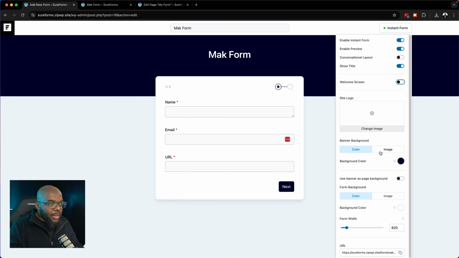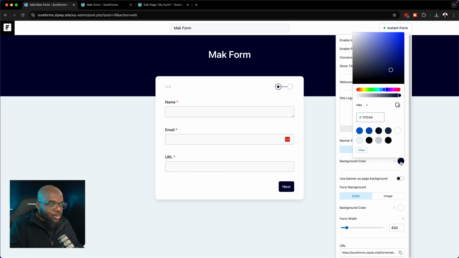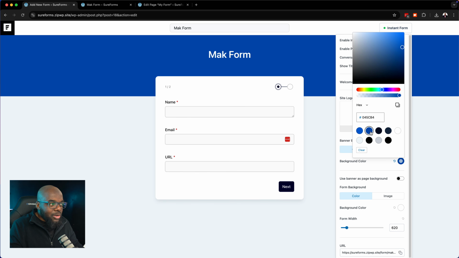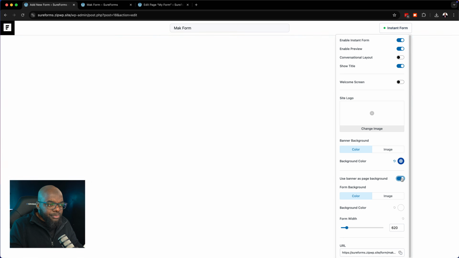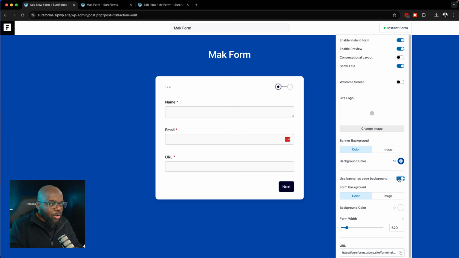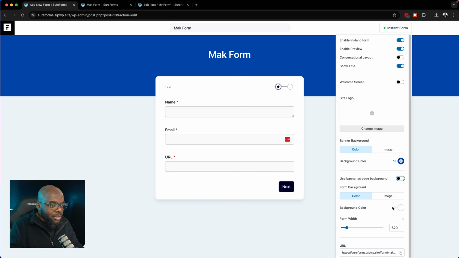There's also an option here to add your site logo, and you can also change the banner background, or you can also add an image. So if you really want this to match with your branding, you can go there and select your color, and this will match with your branding. If you want to clear that, you can just clear it over here. But I'm just going to leave this blue here. So here it's also saying use the banner as a page background. So of course you can have the whole banner covering the whole page. So as you can see, you have more flexibility with this option here.